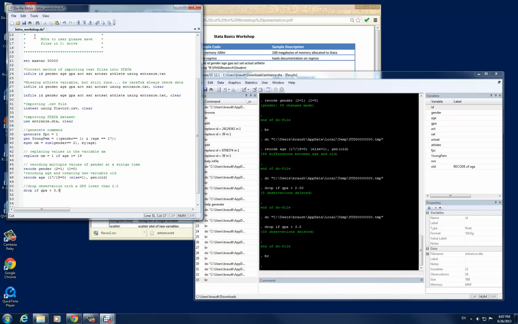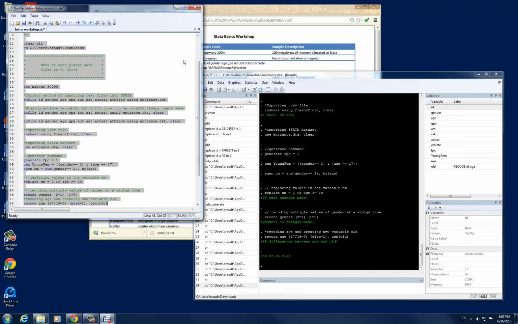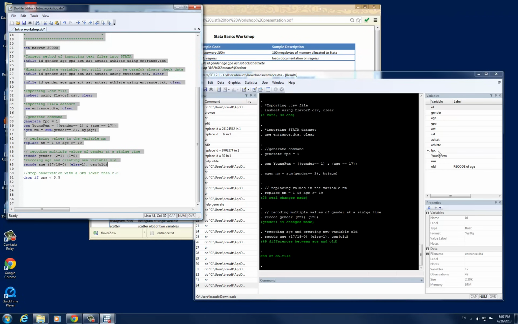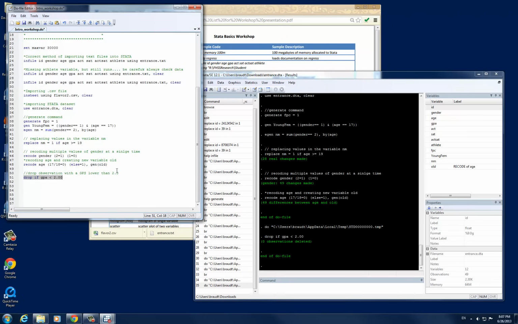But since we have a do file here on the left, I can go ahead and highlight everything above that we've done and click Run. And now we're back to our old data set with 49 observations, and all the commands, including all of our new variables here, FPC, young female, number of males, and old, have been recreated. I just didn't run this drop command yet. So let's go ahead and change this back to 2.0 so we have our entire data set. And again, you can run it, and again we notice that no observations were deleted.